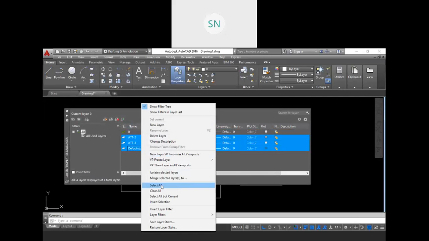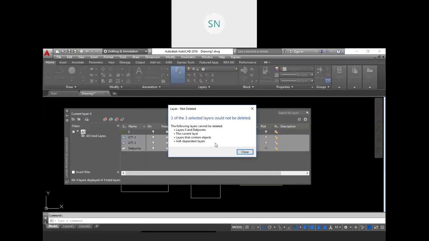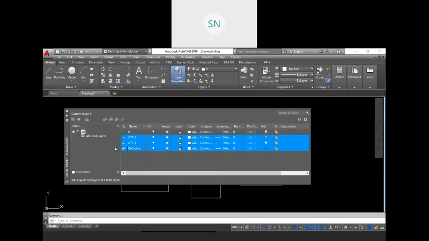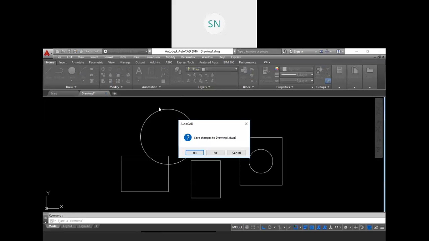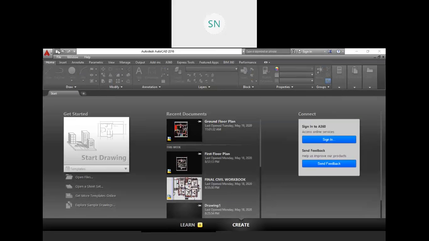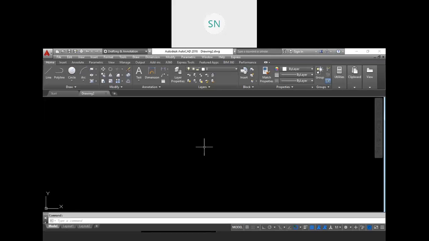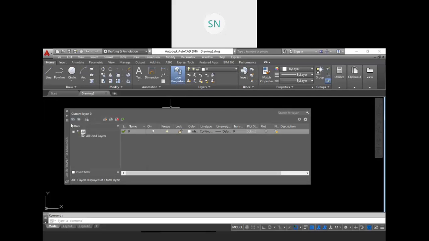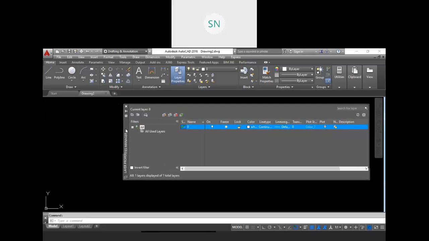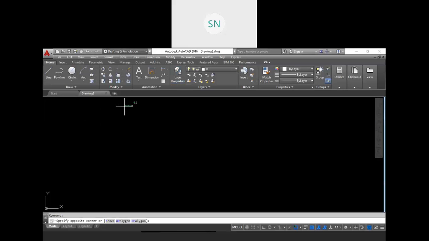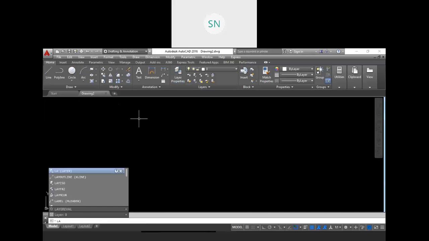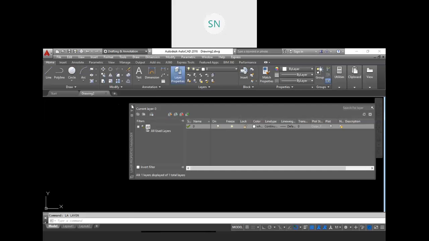Why is it so? Because there must be due to the blocks that we have used. So whenever you open a fresh file, you will get one layer in your layer property manager, and the shortcut for the layer property is LA, right? Type LA, enter, and you will get this layer properties dialog box.